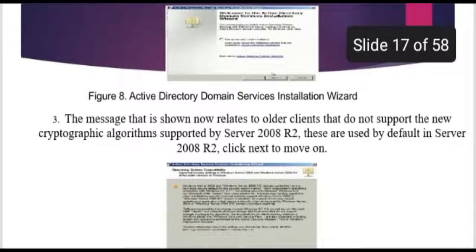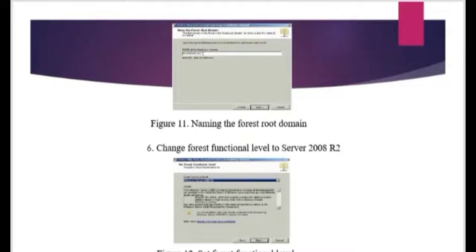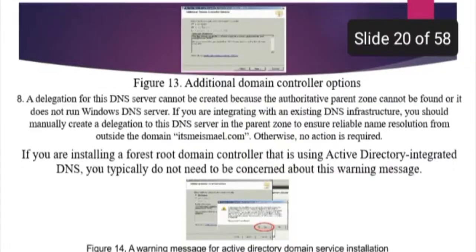The message that is shown now relates to older clients that do not support the new cryptographic algorithms supported by Server 2008 R2. These are used by default in Server 2008 R2. Click Next to move on. Operating system compatibility. Choose to create a new domain in a new forest deployment configuration. Naming the forest root domain. Change the forest functional level to Server 2008 R2.